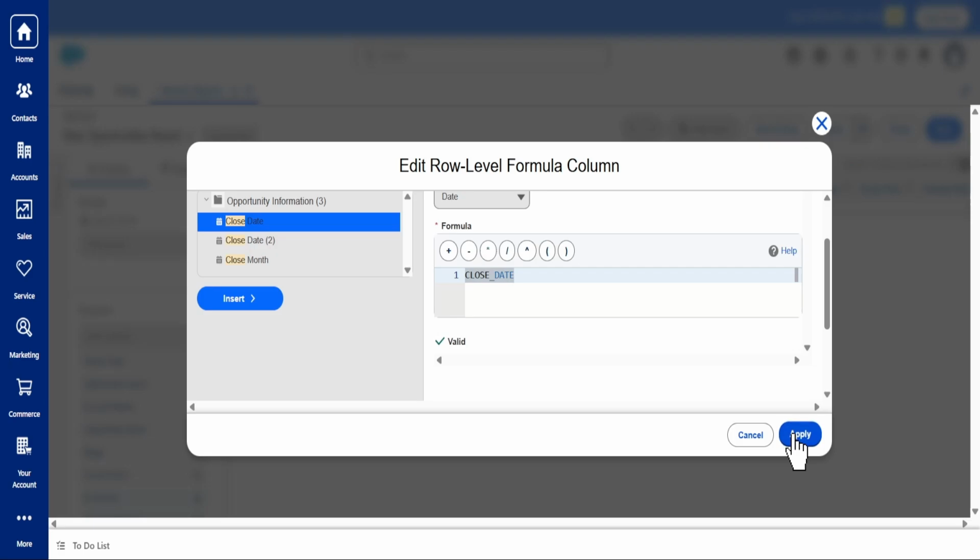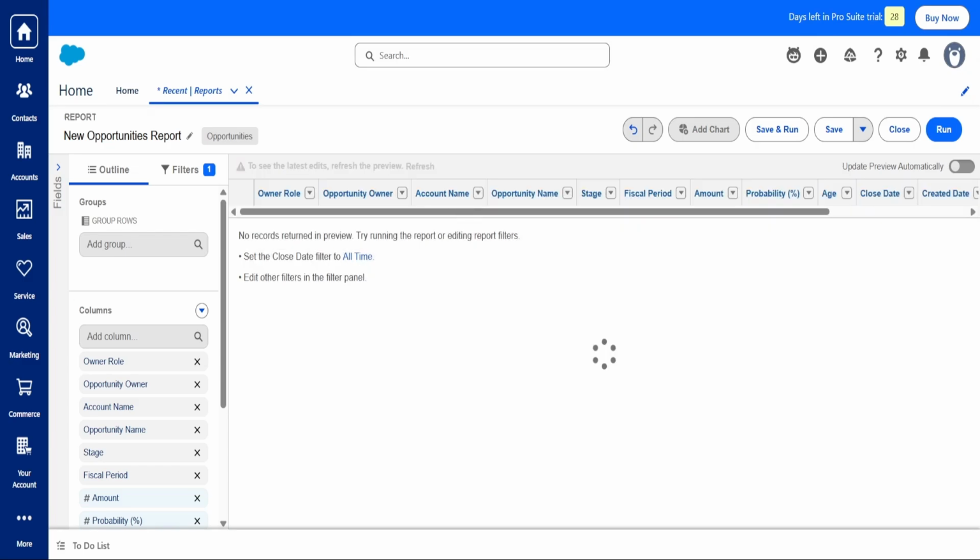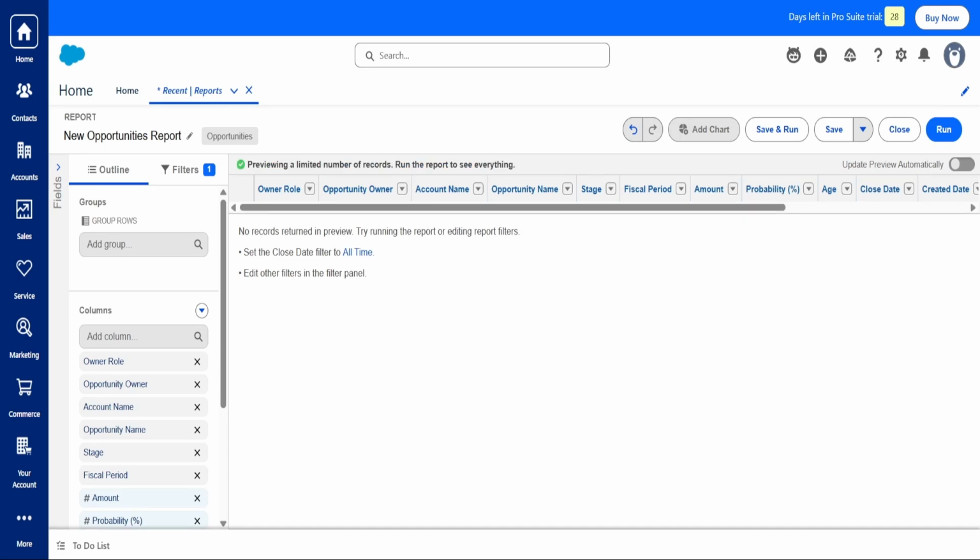Salesforce adds your formula as a new column to the report grid so you can see the result for every row. That's it. Your row-level formula is live, calculated per record, and ready to use in your analysis.